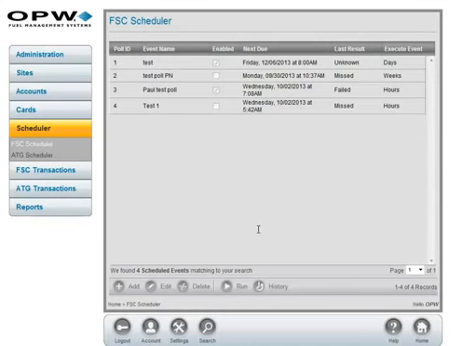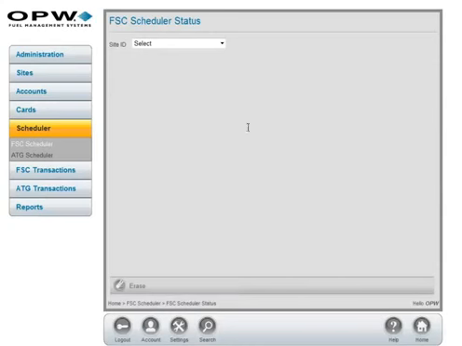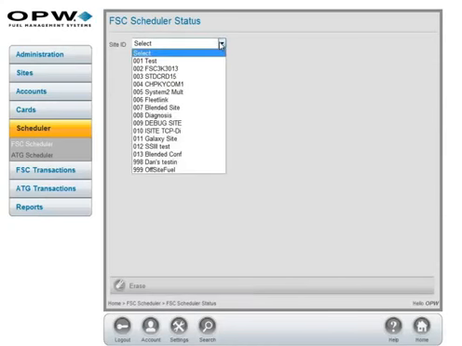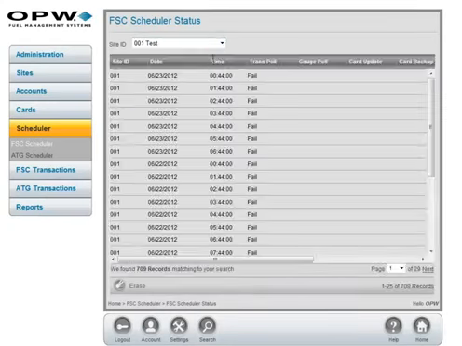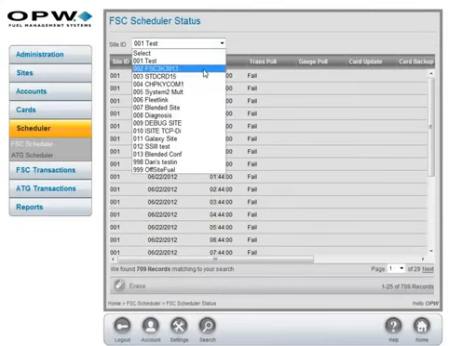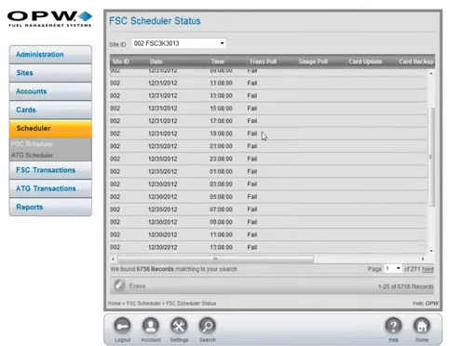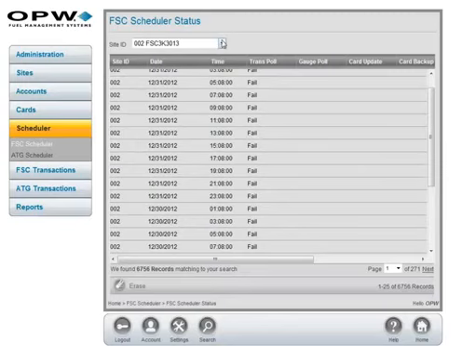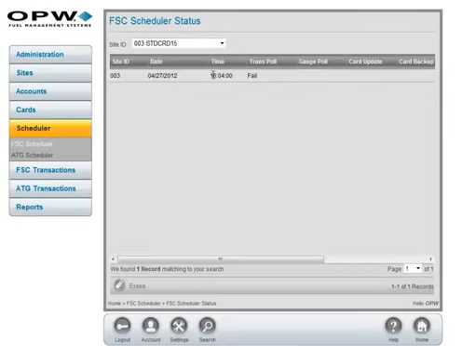To check the history of your scheduled events, click on the history button down below and select the site ID that you want to check the history for. And basically it will show you the date and the time that it attempted to run and what event it was. This was a trans poll. As you can see, these were all fails. Site 2, these are all fails. Site 3, that was a fail.